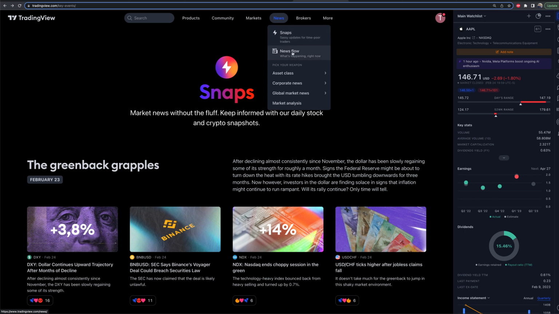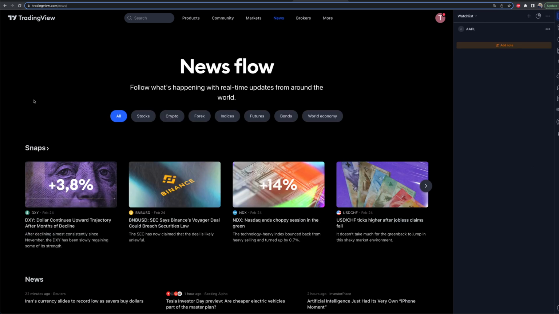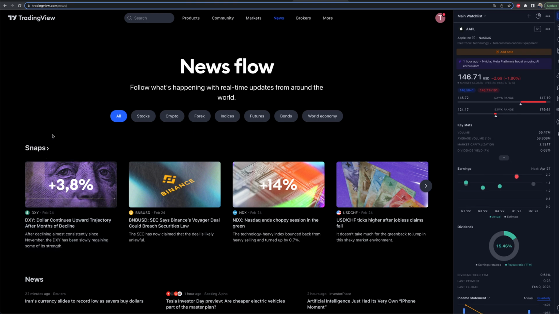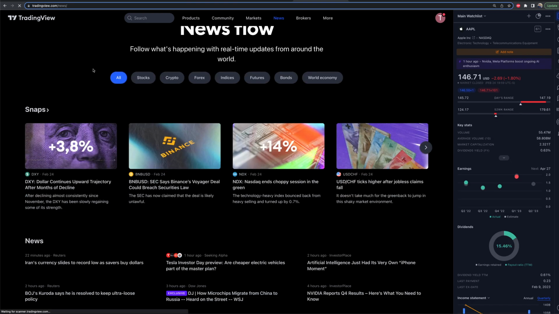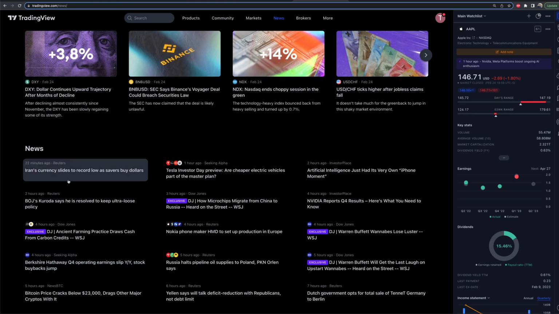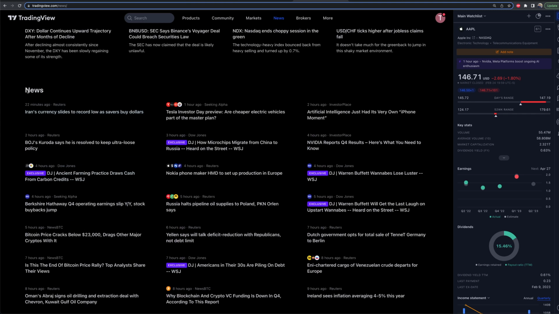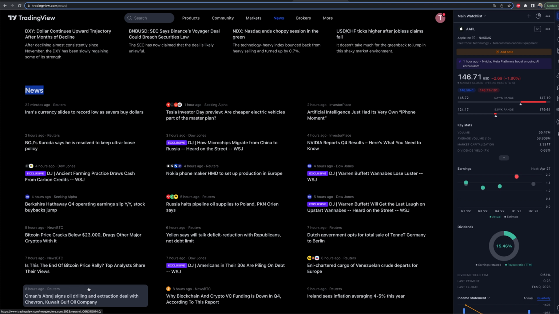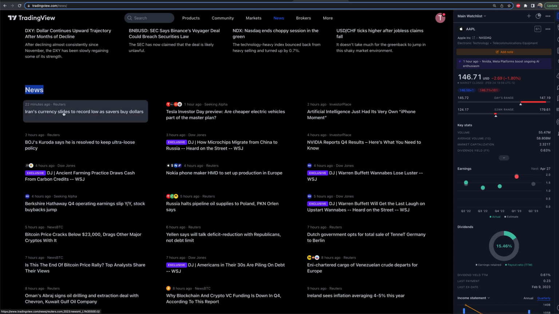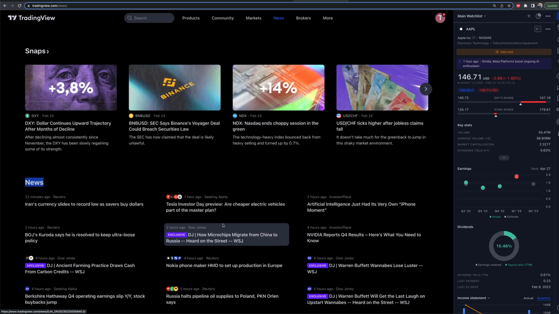Back to the news tab, news flow is where things get a bit more interesting. Here we go, under news flow we're under all. You can go to the Snaps section, which is what we just looked at, or there's more stuff here. If I scroll down, under news I've got a lot more potential financial and market related news that's coming out pretty much every minute, every hour, and you're going to get a lot of good stuff here.